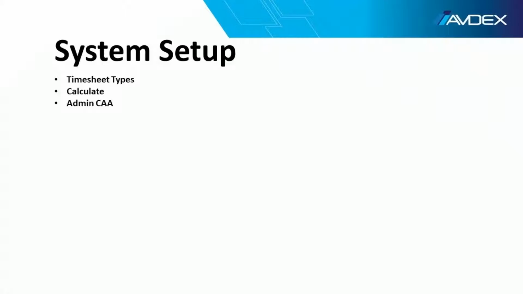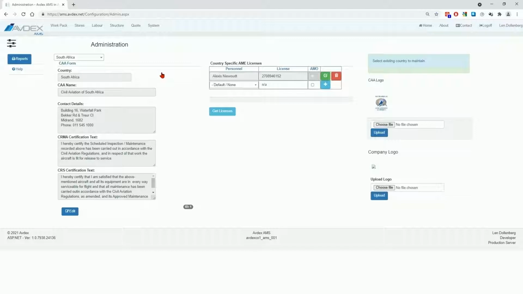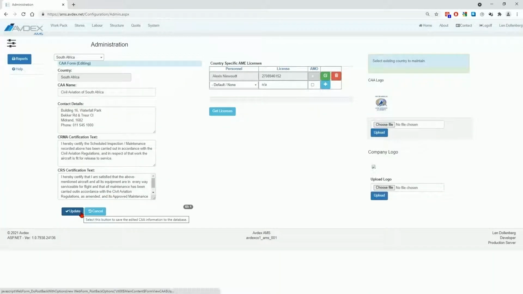Admin CAA. To set up the various Civil Aviation Authority details, hover over System on the main menu and select Admin CAA. Select the country from the drop-down list. Press Edit to insert or amend the required fields. Press Update to save. The certificate terminology required by the selected CAA is entered and used on relevant documentation. Each CAA logo may be uploaded for inclusion on required reports.